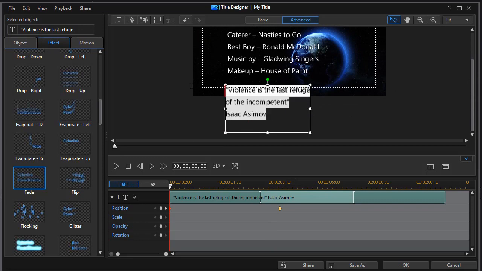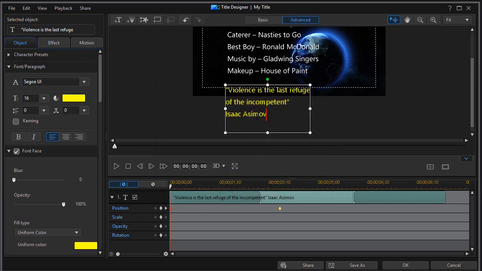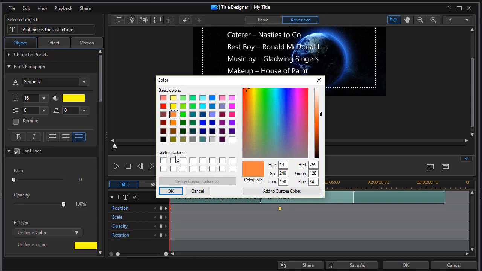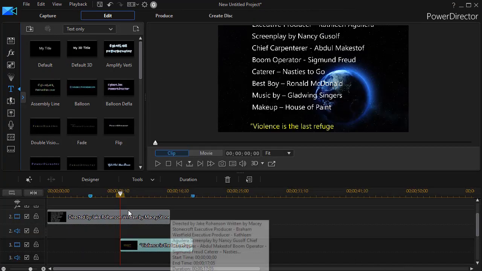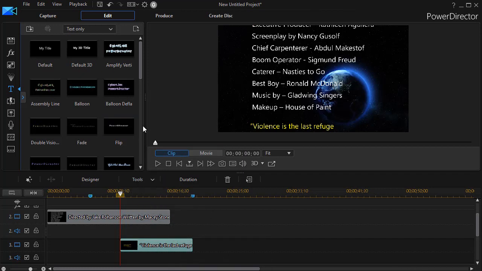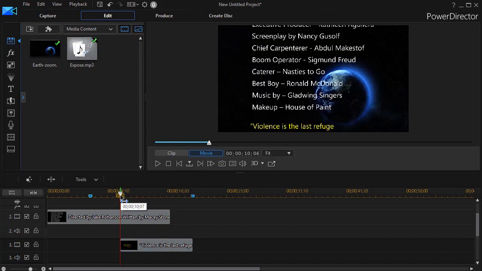Get out of my preview mode. Go back onto the preview screen. Let's turn this to a different color. We'll go back on our object tab. We'll make it yellow so it stands out. I'll take Mr. Asimov and make that right aligned. And let's see, we can change that to orange for fun here. And click on OK. And so when we go back to our main screen, I don't need my title room anymore. Let's play the clip and see what it looks like.